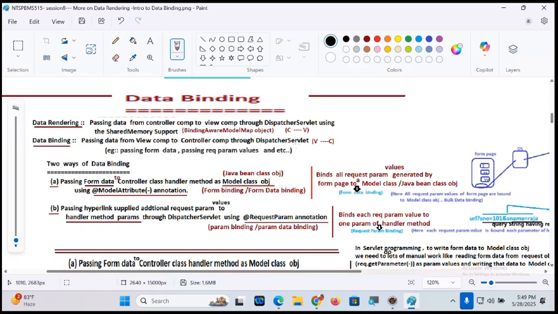Input: we are getting a request, which means there will be one web page having hyperlinks and a form. From that view component to the handler method of the controller class is what? Data binding. View to controller is data binding. Controller to view, result based, is data rendering. Convinced? Examples are passing form data, passing request parameter values, etc.